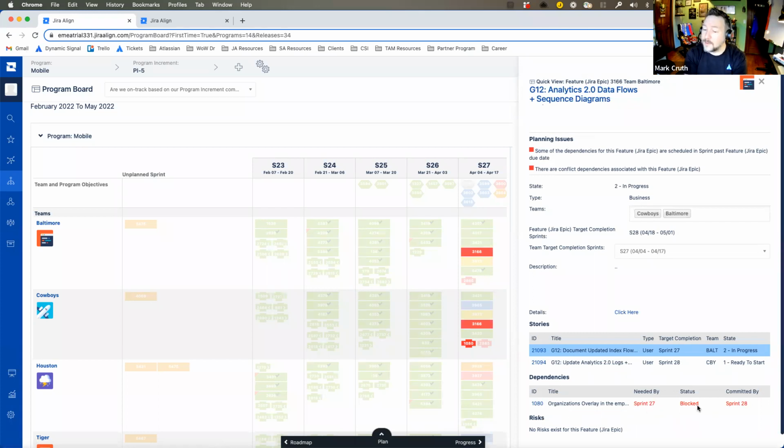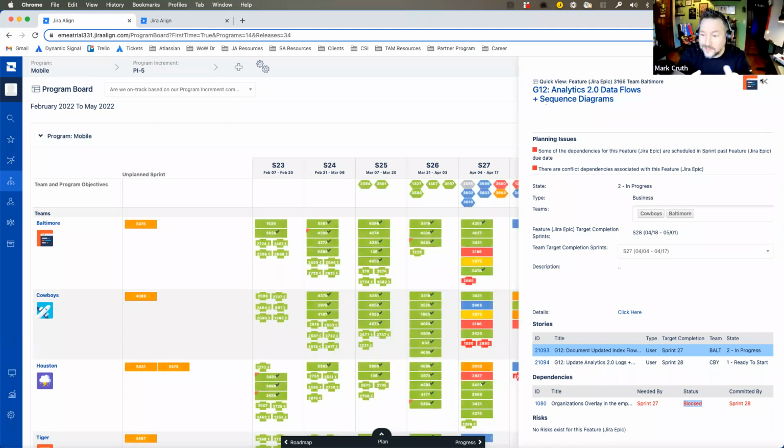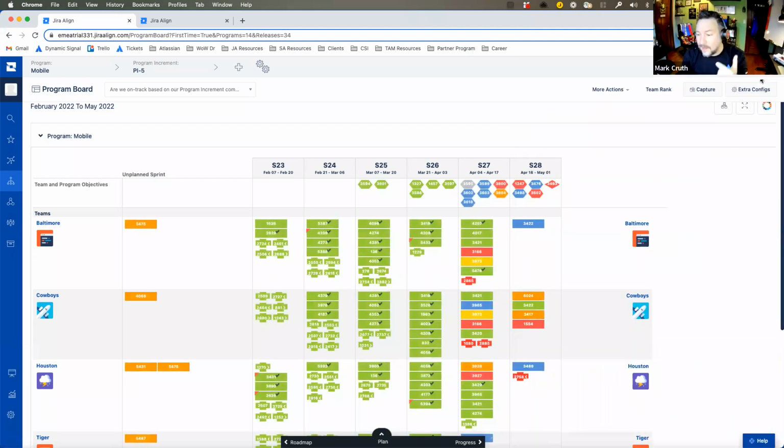It was committed by sprint 28 and it's blocked. So if they don't get it by sprint 28, we're in trouble. And so we've got to go resolve that right away. So as somebody who's planning out my plan, my goal here is to come away with this without any red, without any orange if I can avoid it. Sometimes there's going to be yellow because I have risks I can't resolve right away. But the goal is to not enter into a plan that is already fraught with peril.